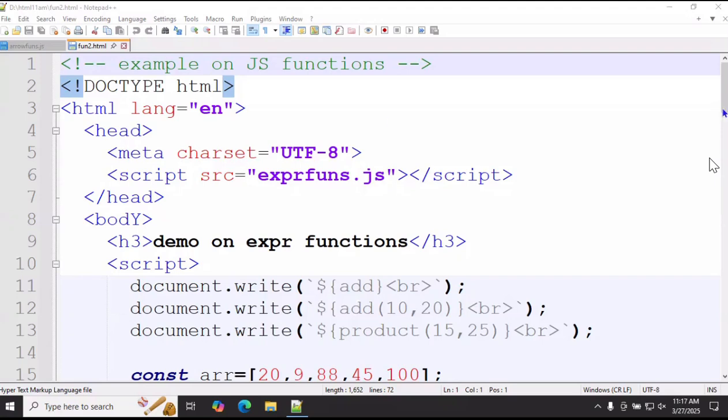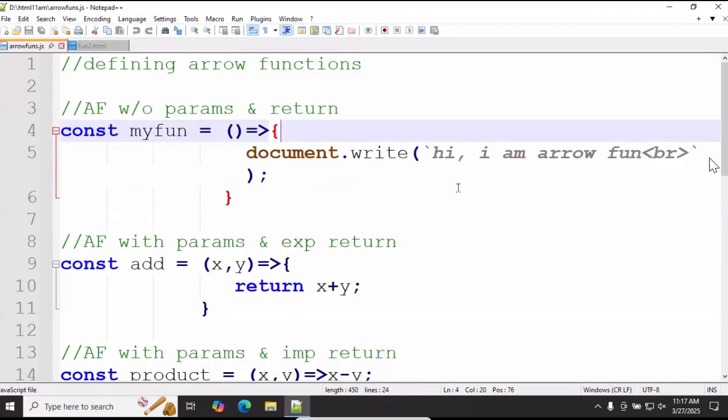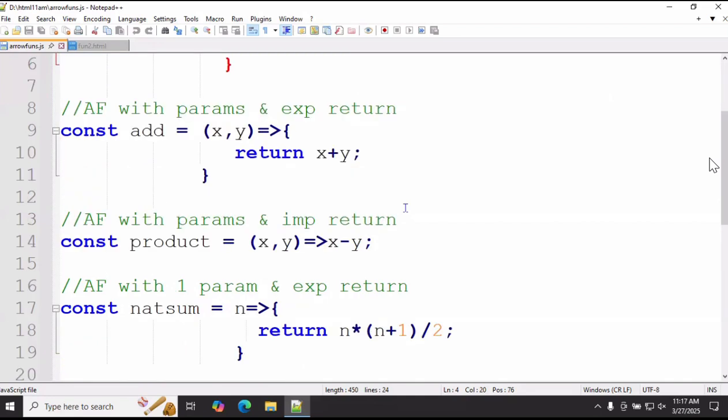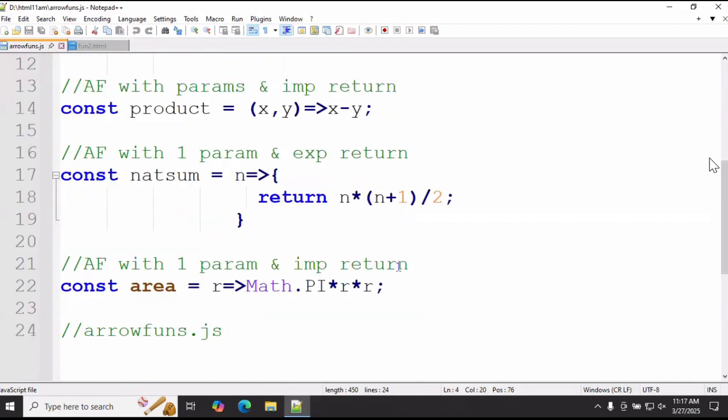So, last explanation, arrow functions we defined. Total 5 functions we defined here, arrow functions with different options: with parameters, with return values, without parameters, with implicit return value, with explicit return value. Total 5 flavors I covered. Function definitions completed. Now we have to test whether these functions are working or not.